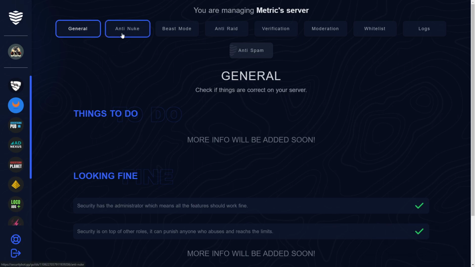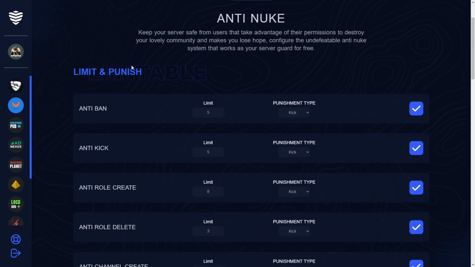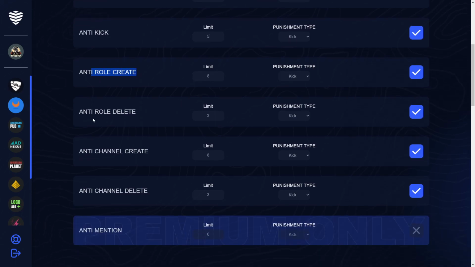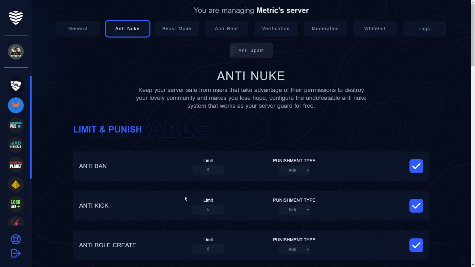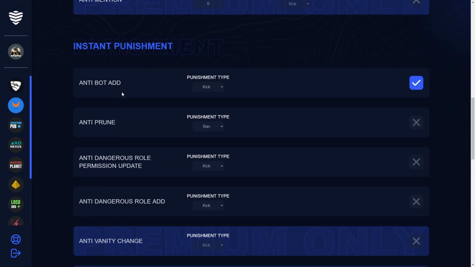has enough rights. So when we go to the anti-nuke section, we can set limits and also the punishments. For anti-ban, we can set a limit of 5, and the punishment type is a kick. We could also choose ban. Then we have anti-kick, where we choose the limit and the punishment type, anti-role create, anti-role delete, etc. We even have anti-mention, however, I think that is only a premium feature. Correct, yeah. Then we have instant punishment, so anti-bot add, where we can kick the person.